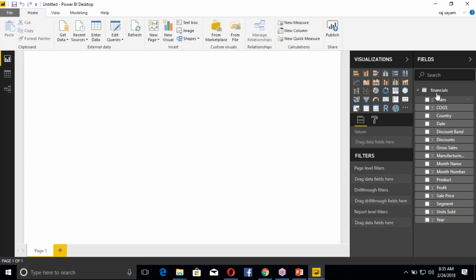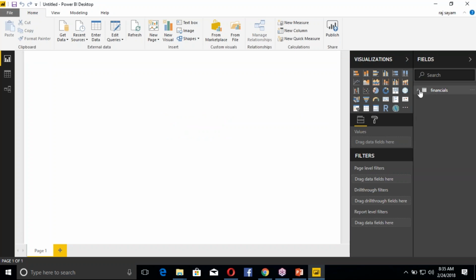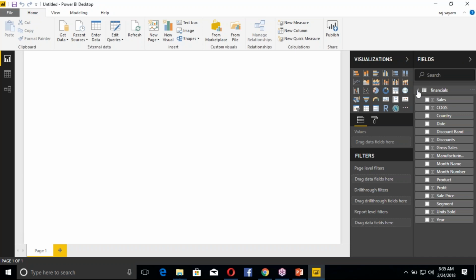So data has been loaded. You can see here the financial table has come. This is the area where fields will be shown. Data fields will be shown here. Once the fields are shown here, come here and start analyzing the data.